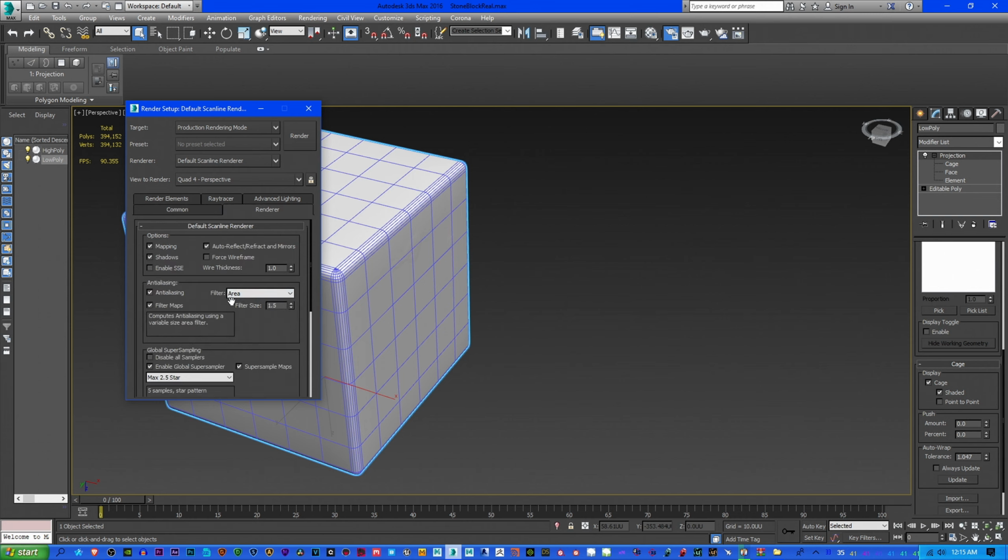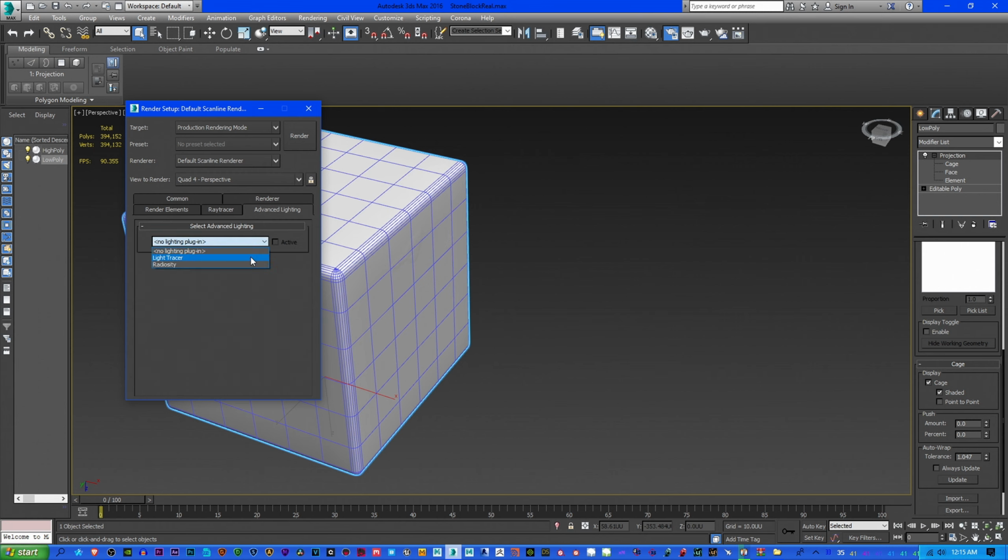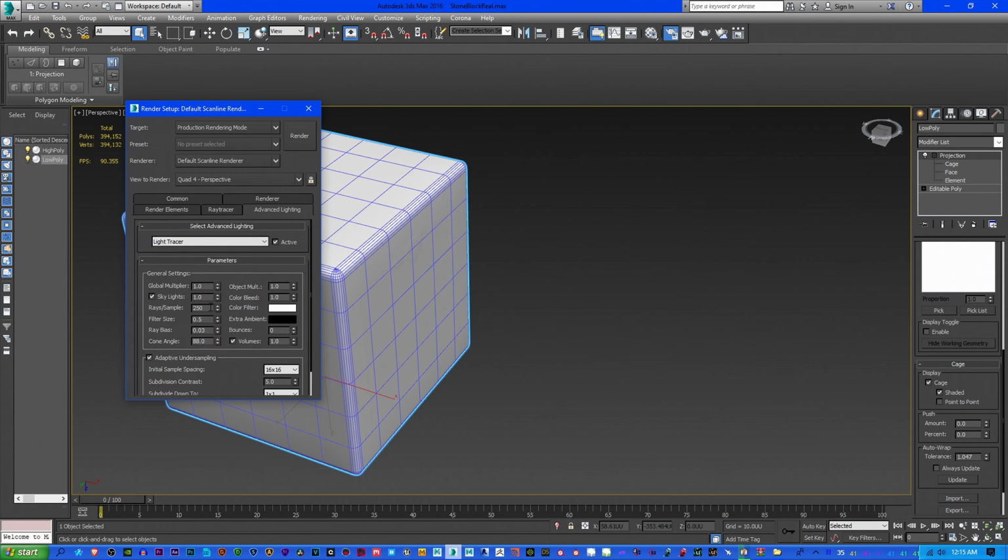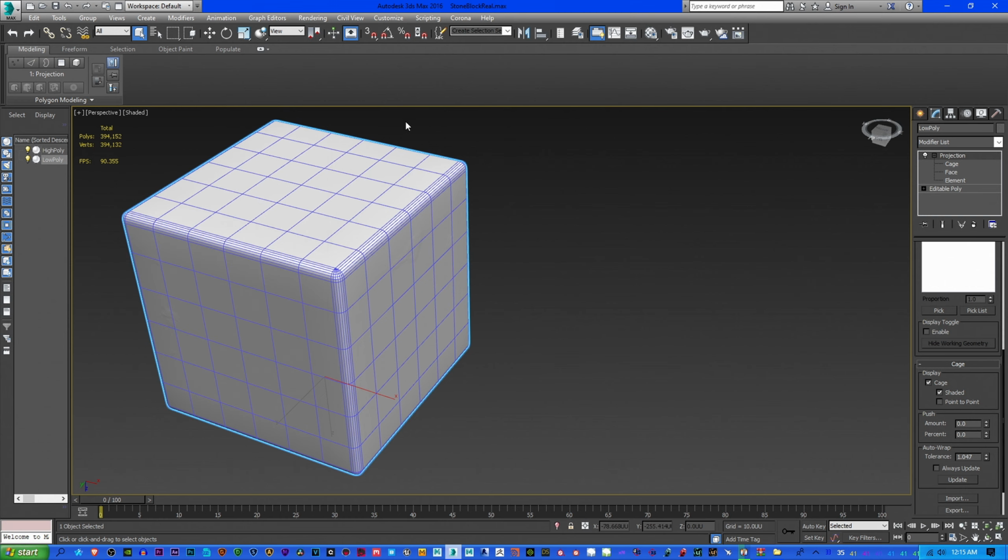So this time around, instead of using Max 2.5 Star, I use Hammersley. I make sure that this is at 1, usually it's 0.5. Then you come down here and select Light Tracer. And under here, I'll usually use like 300 or 400. You can mess with the global multiplier as well as the bounces if you want, but just be careful. Know what each one does before you mess with them. So you have that all selected.